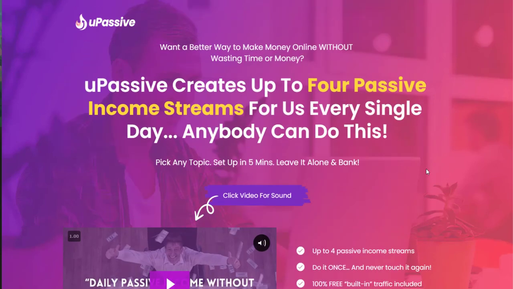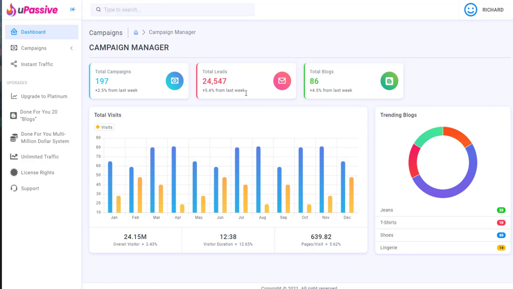So I want to go through this. I'll show you into the members area and then I'll show you the OTOs so that you understand exactly what you are going to be purchasing if you decide to buy this product.